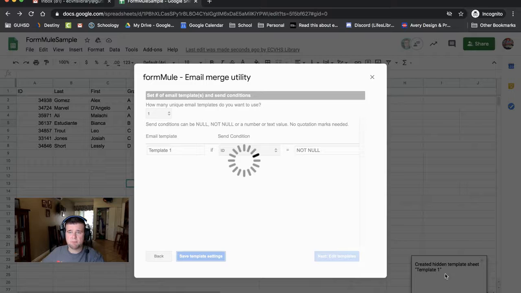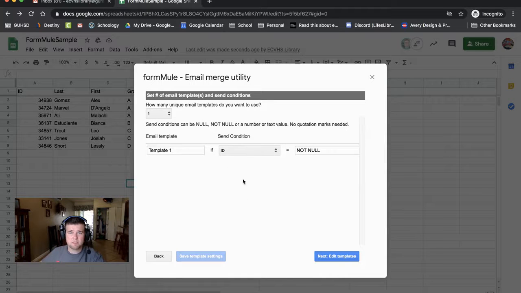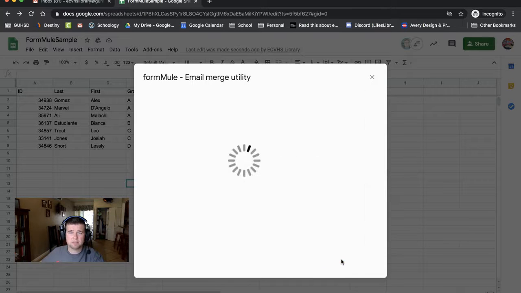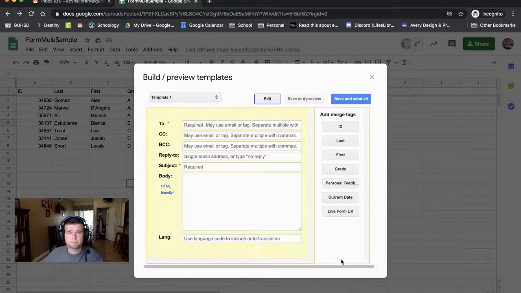Now it's doing some work in the background. It's making a hidden sheet, which you don't need to worry about. So now it's done that work. I'm going to click Next. Now you can write the email. The merge tags, this is what's in that first row. The ID, that matches the ID row. The last name, that matches the last name row, and so on.